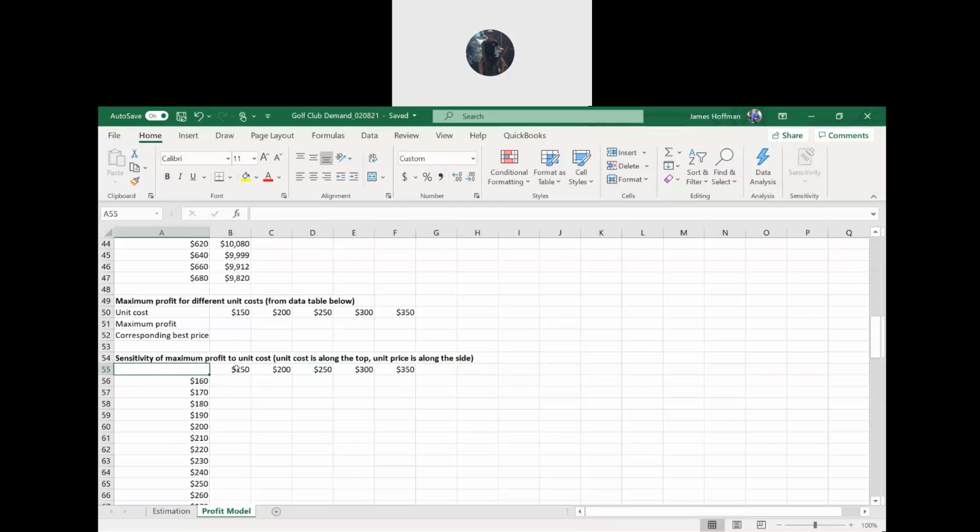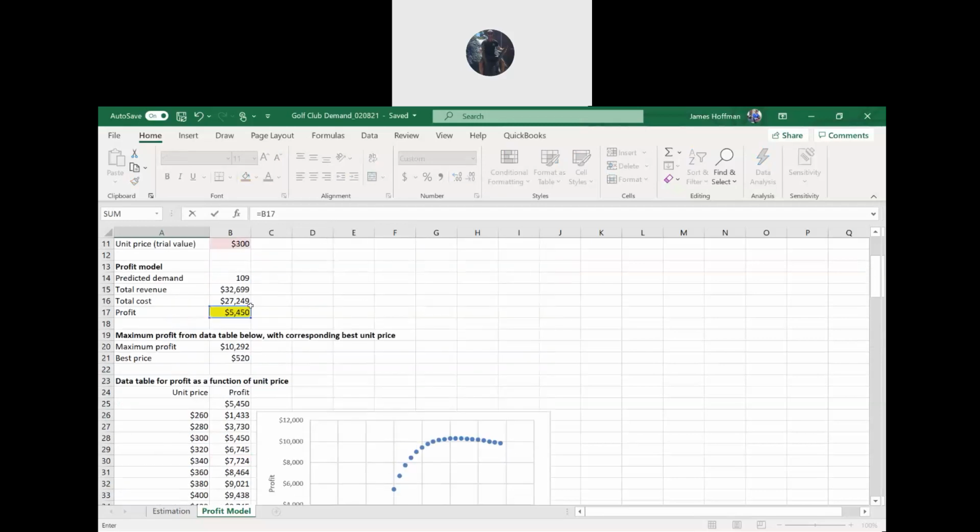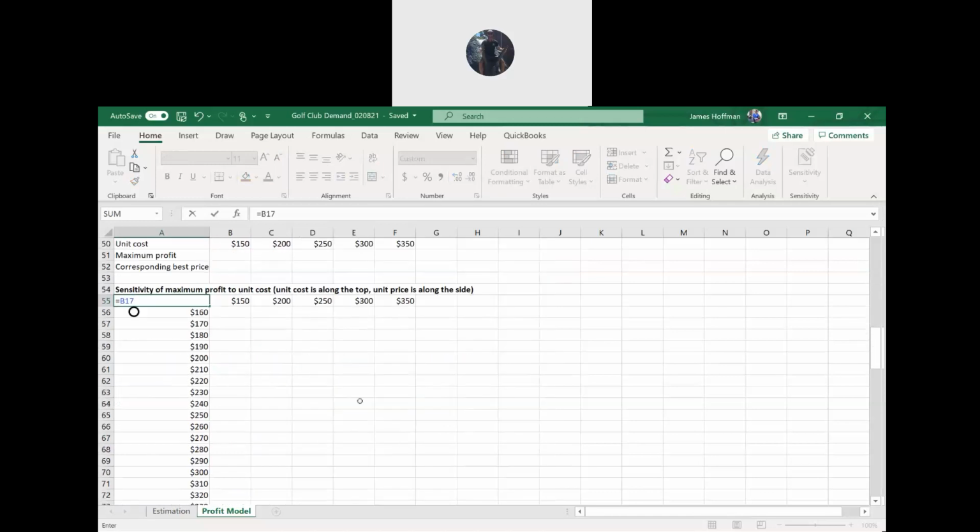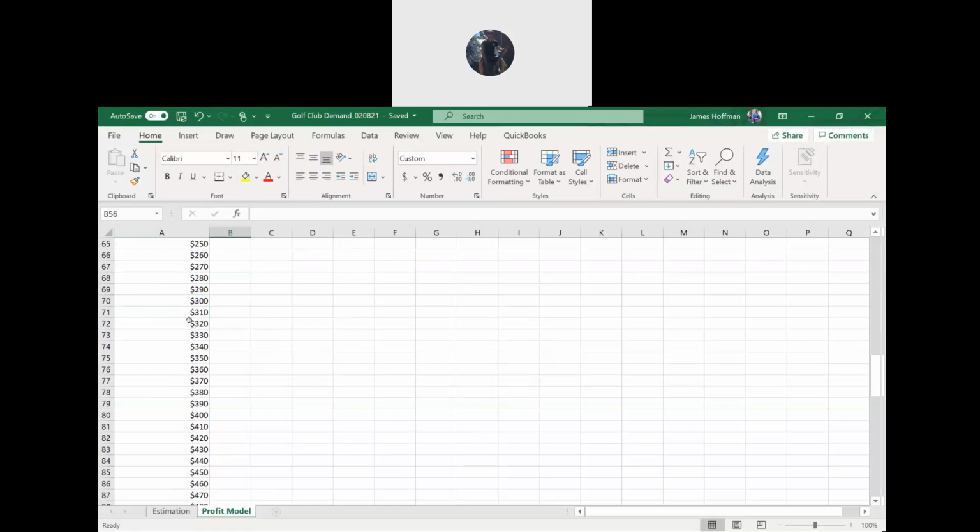All right, so we got the unit costs. We got the unit prices. And then right here in A55, the little linking formula is equals B17. So remember, that's our profit. All right. So in A55, just type in equals B17. And if you got this set up here, the number should have already been put in.